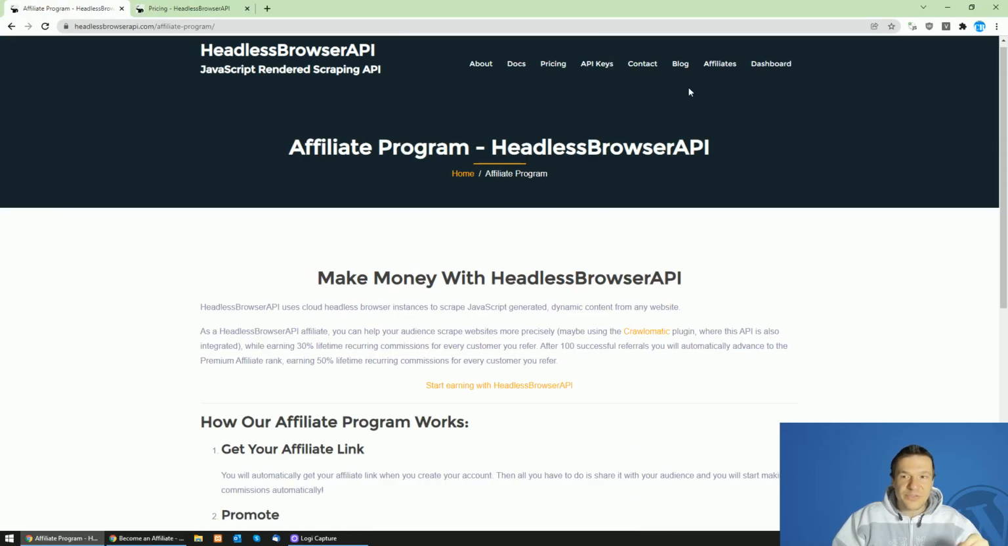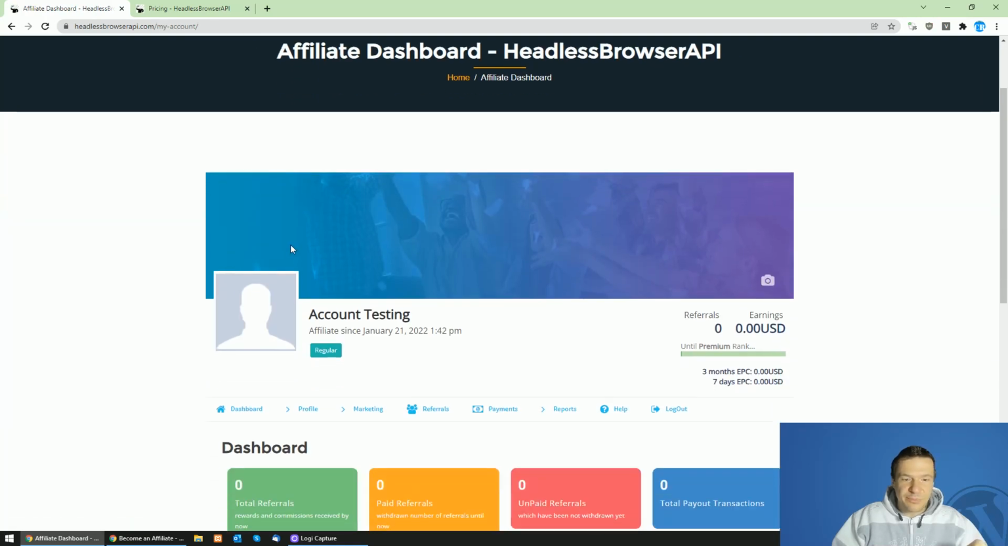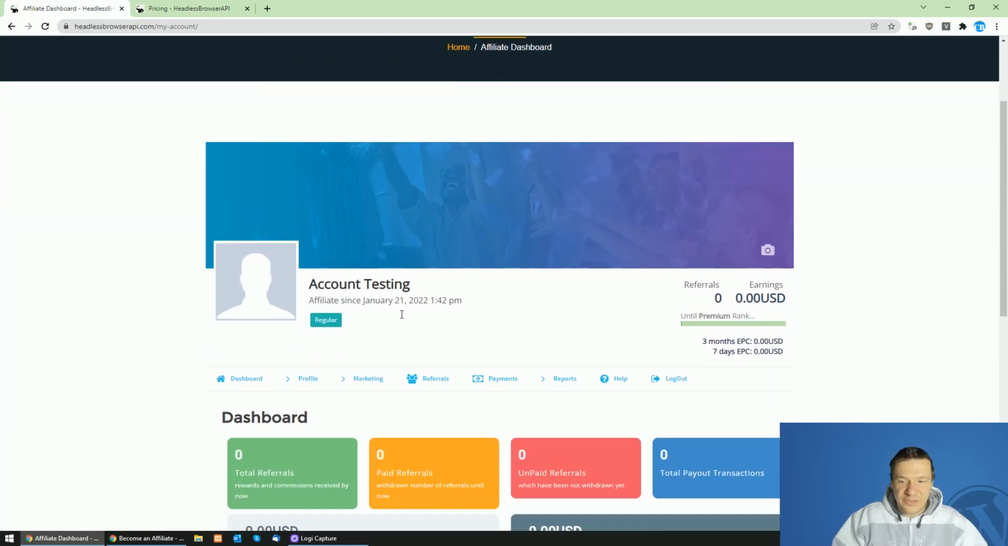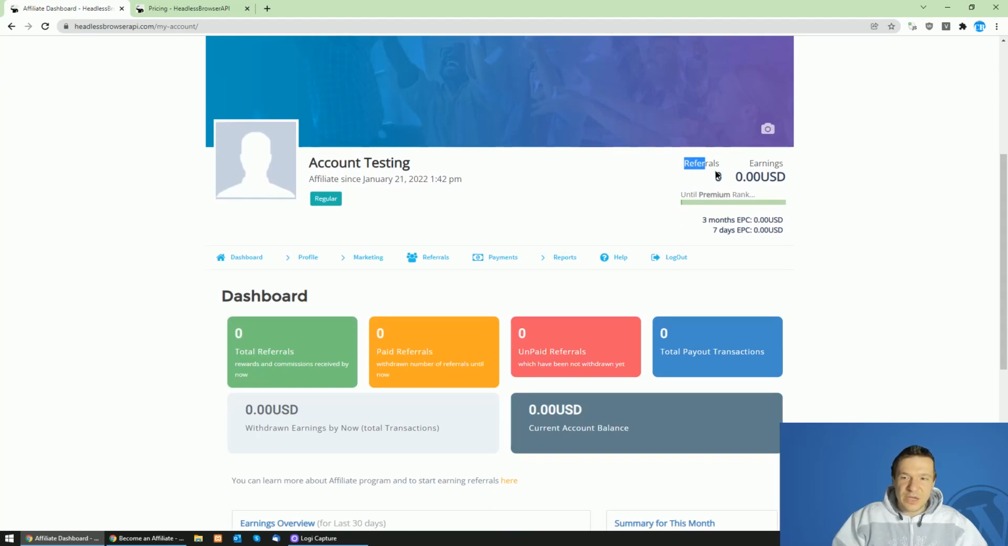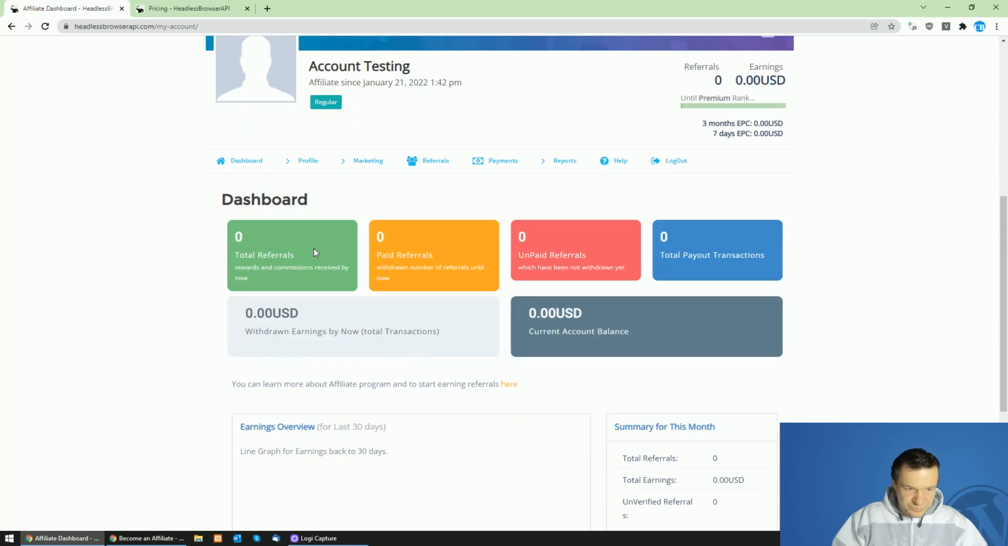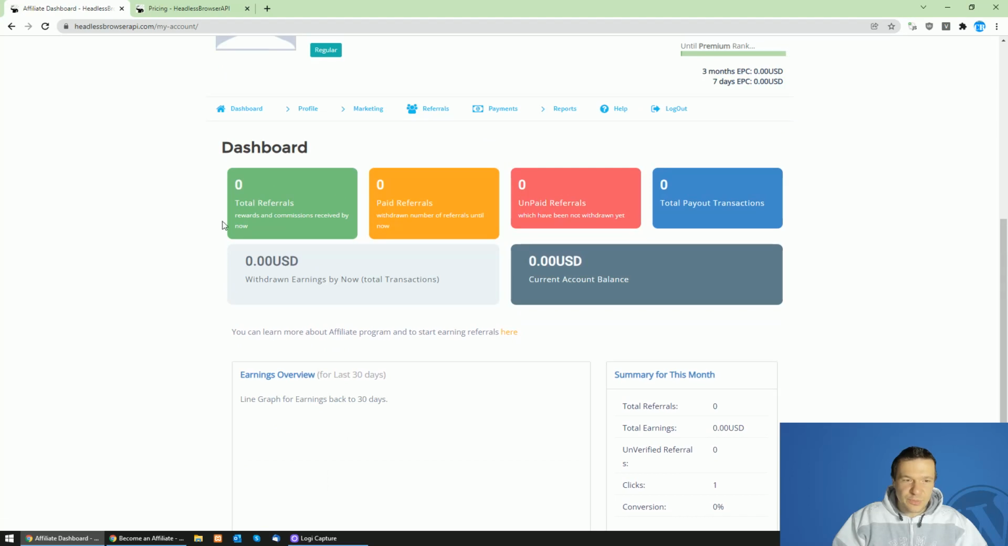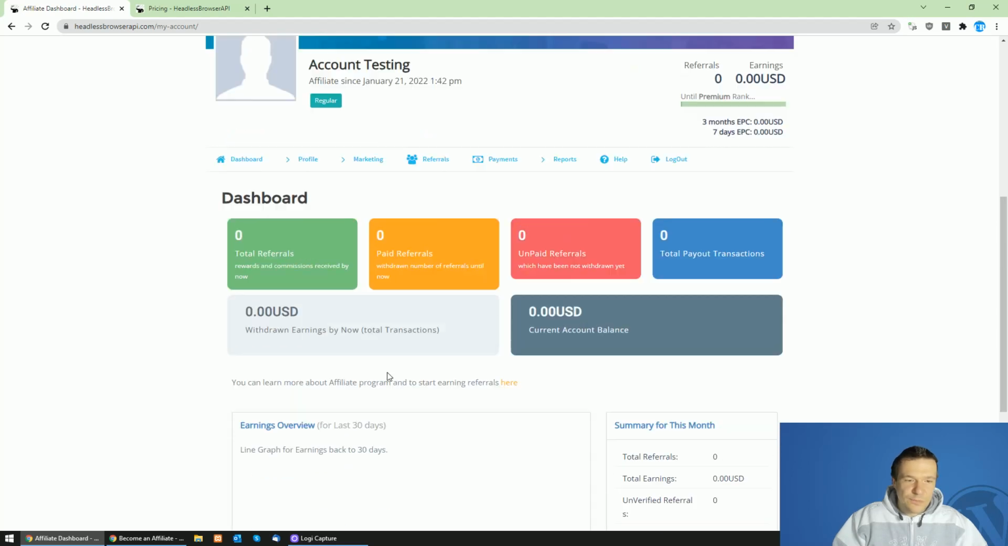Now let's go ahead and check the dashboard of Headless Browser API. I'm logged in here using a testing account. You can see the number of referrals, the earnings, how much you still have until the 50% premium affiliate rank, and your EPC for 3 months and 7 days. This is a quick dashboard where you can see total referrals, paid, unpaid, and total payout transactions, and some overviews.